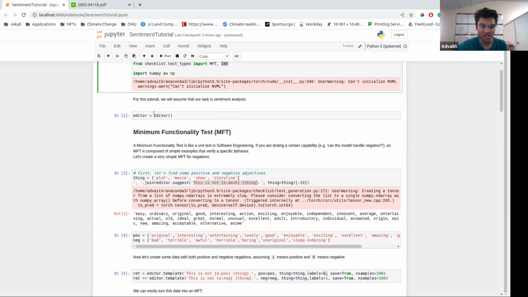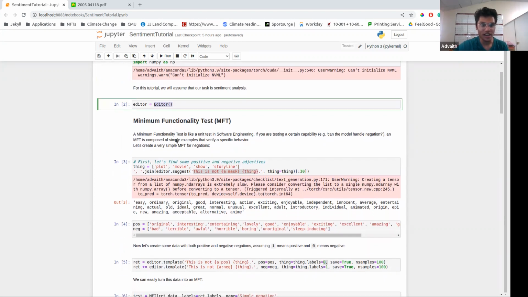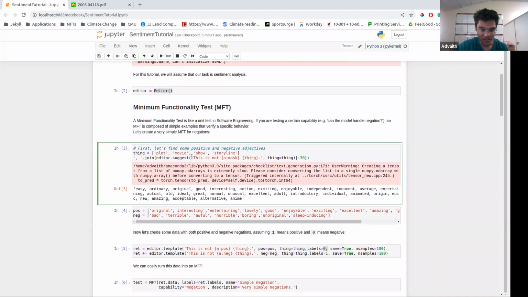The first thing you want to do is create an instance of the editor class. What editor does is it allows you to create a template for your test cases. For example, one template that we're using today is "this is not {mask} thing." This is a negation template. What does this mean? An example of this would be "this is not a good movie" in our movie recommendation scenario. This thing over here is simply a list that we've defined.